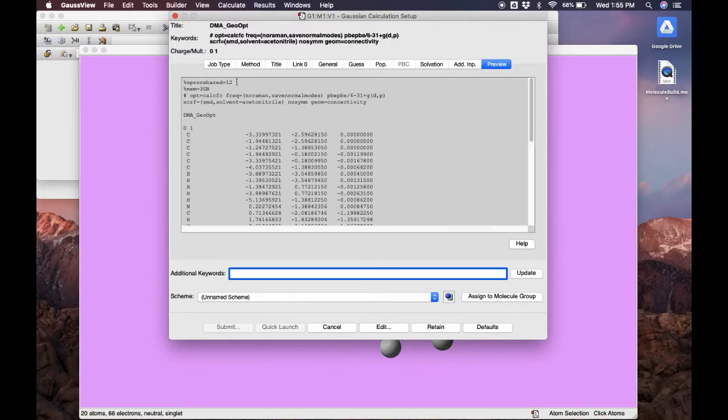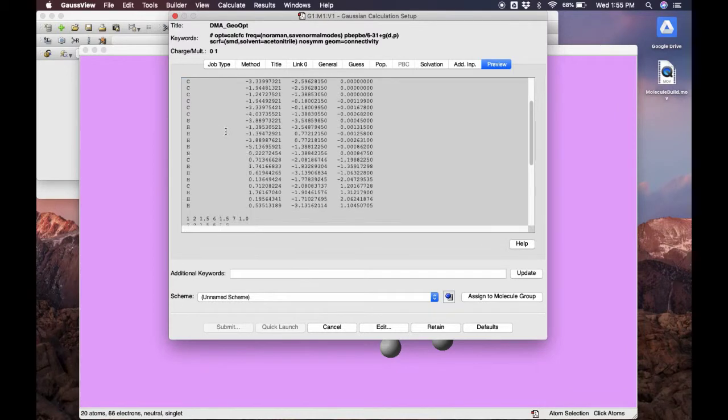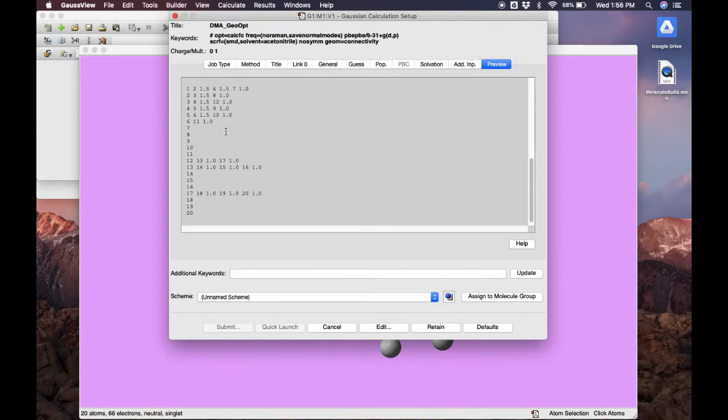And then here it just gives you a preview. Here it shows the processors, the memory. It gives you the info. So there's a frequency calculation, no Raman, save modes, PBE 6-31, SMD, modeling acetonitrile, no symmetry, etc. Here's the title. Here we have the charge and the spin state, zero charge, singlet, and here's all the atoms and their Cartesian coordinates in our molecular viewer, as well as the bonds and things like that.